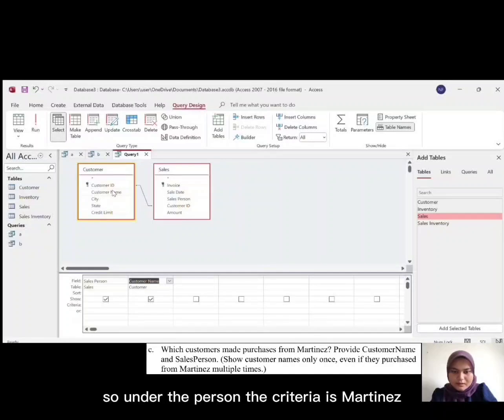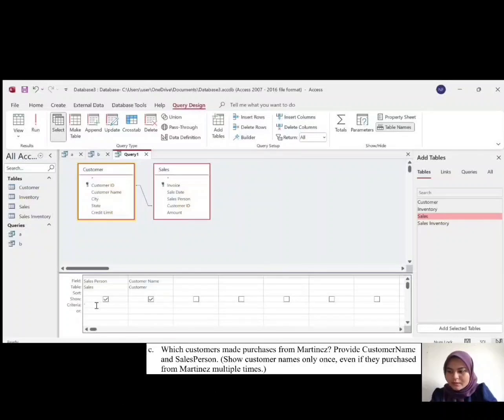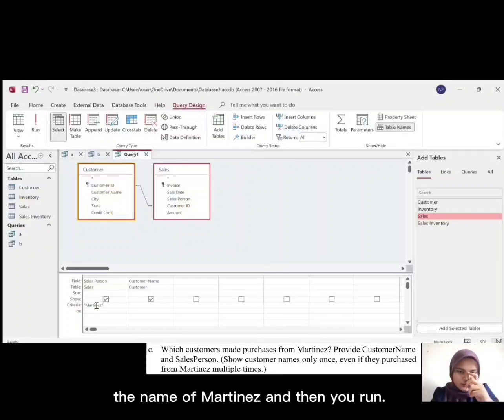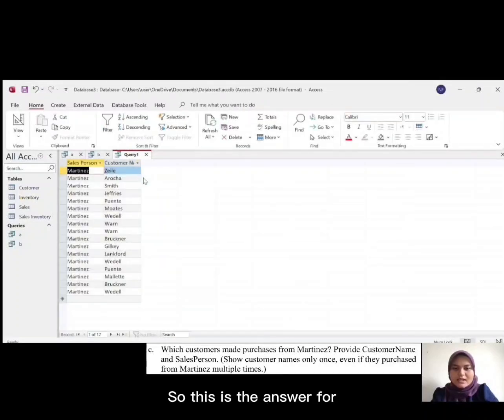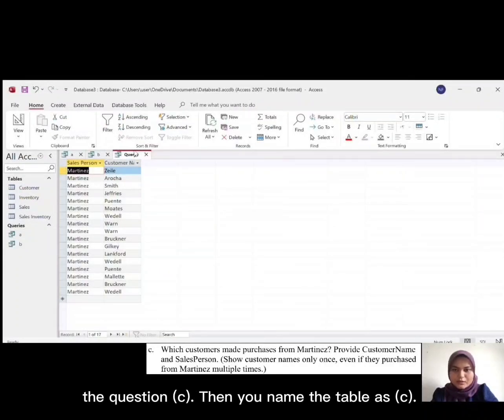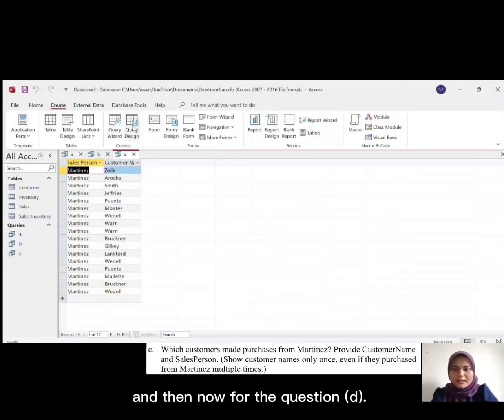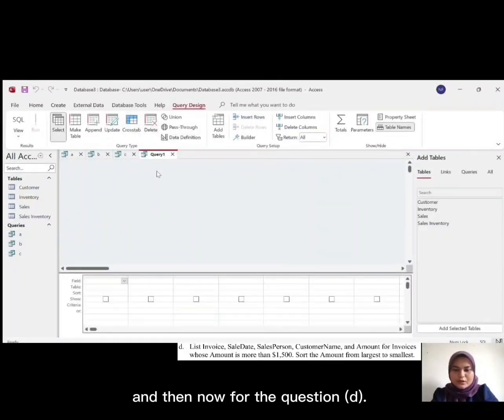Okay, so under the salesperson, the criteria is Martinez because the question is related to the salesperson named Martinez, and then you run. So this is the answer for question C. Then you name the table as C. Okay, then you do the same thing, go to create and then query design.